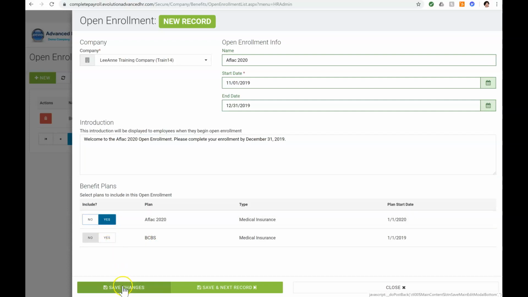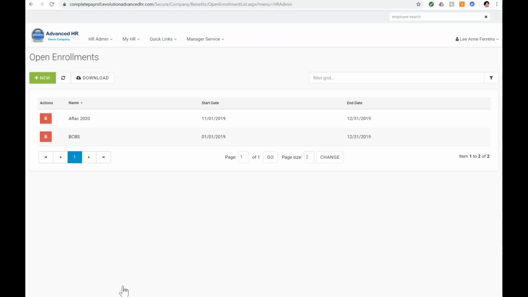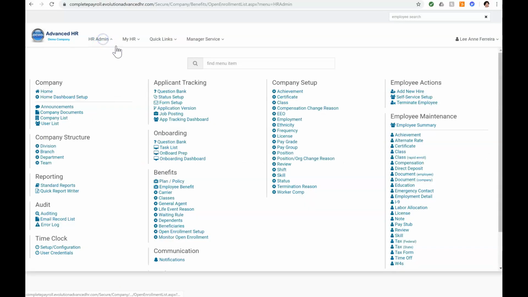Finally, I'll click Save Change, and now my new open enrollment has been created and is considered live and now available for employees to enroll, as long as the start and end dates are current. Now that I've created my new open enrollment, I can invite my employees to enroll.